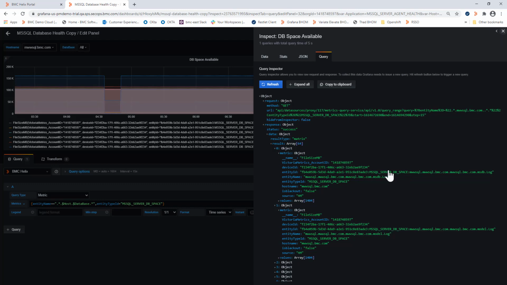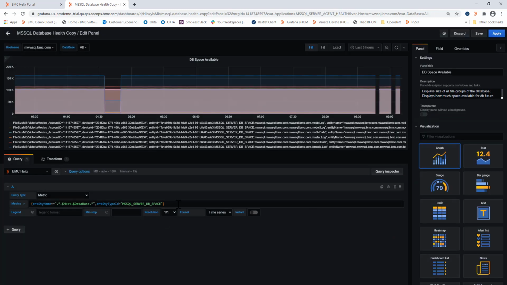So now let's just close this. And what we're going to do is use label replace, which is a PromQL function that we can utilize to parse out our entity name and get the information that we want, the log name. And I already have a built query for this.